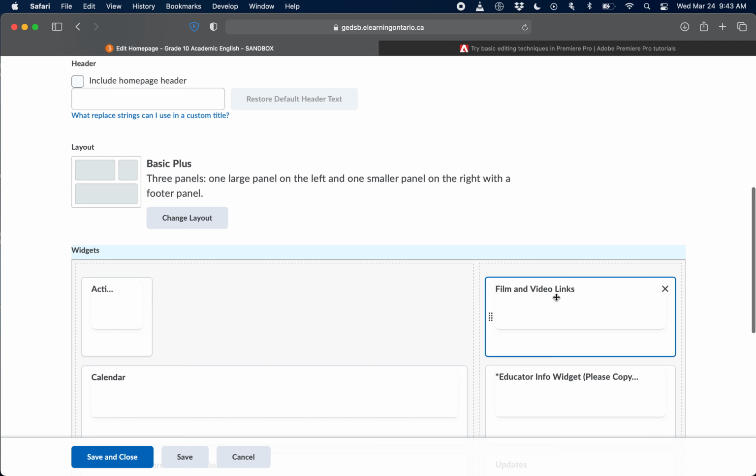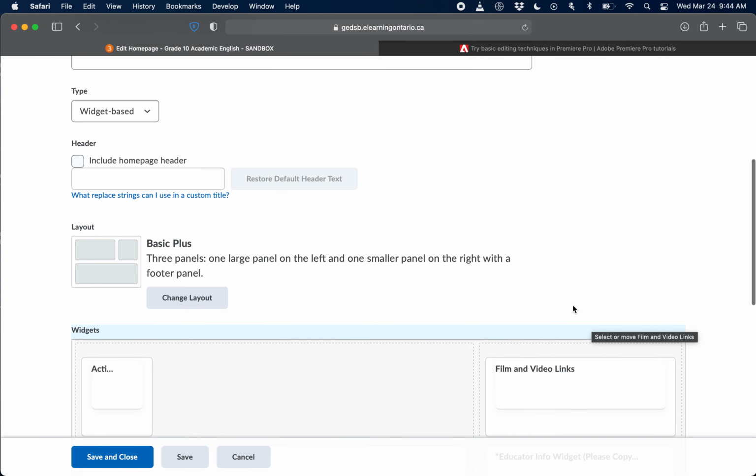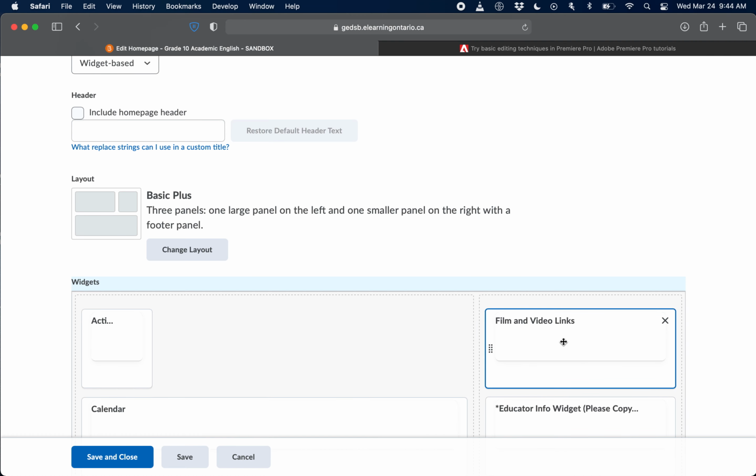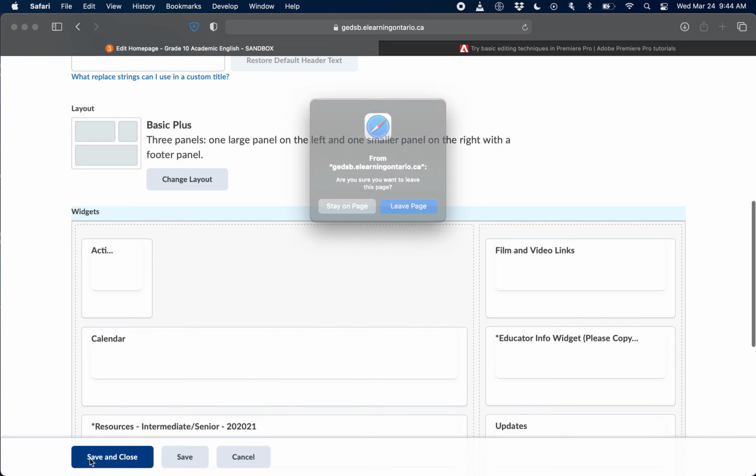Now, an important note is this widget only exists within this shell. So if you go to another shell right now, you will not find this in your list of widgets. It only exists within the shell. However, you can absolutely copy and import it over to other shells, and there is a video showing how to copy and import that you can go see. Press save and close.